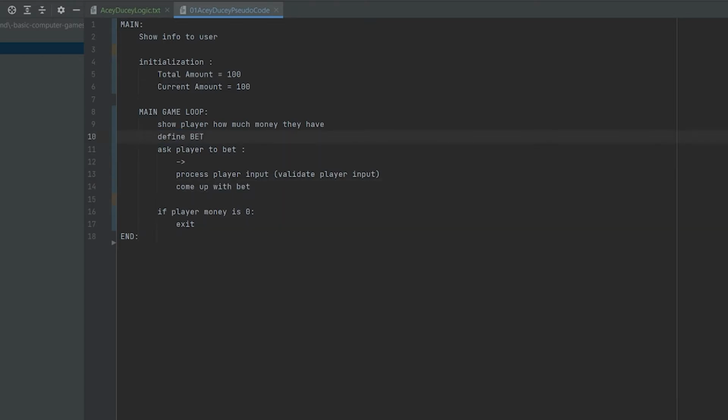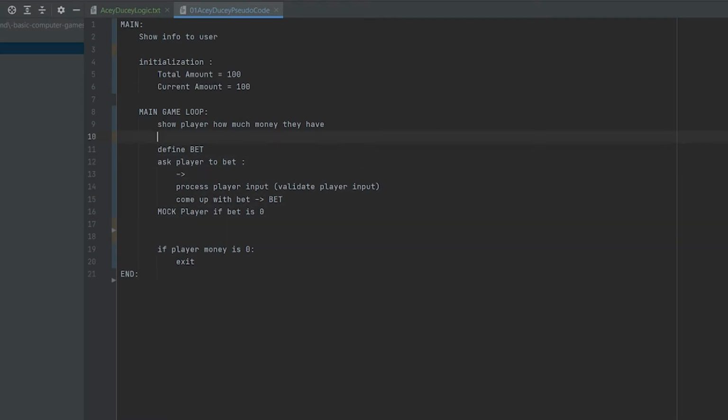That's a value that is undefined outside of before asking the player. But as soon as we come out of this ask player to bet, we want a value here. So this step is assigning the bet value. Mock player if bet is 0. At this point the bet is placed, but before the bet we forgot a step here.